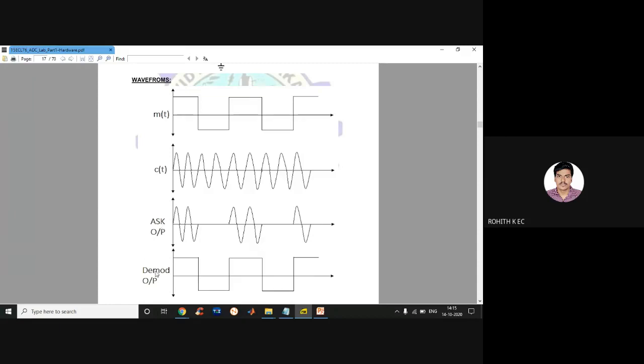Then finally you'll have the ASK demodulated output. The frequency of the demodulated output should match with the original message signal frequency, isn't it? This is what you have done in AM, FM and PM, even in your earlier semesters. Irrespective of whatever modulation or demodulation scheme you consider, the demodulated signal frequency should match with the message signal frequency.